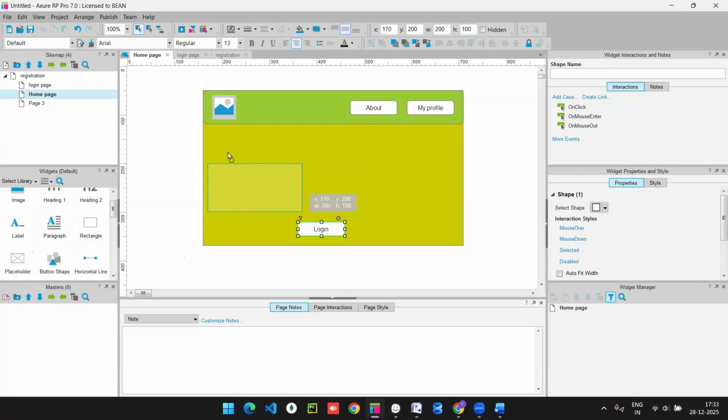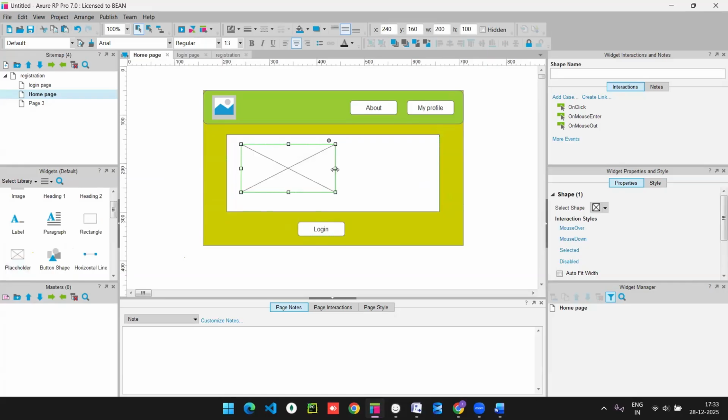use another rectangle. So here I will show my product. For the product, you can see the placeholder, because when the stakeholder sees the placeholder they will get to know that yes, the images should be there. Okay, images should be there.